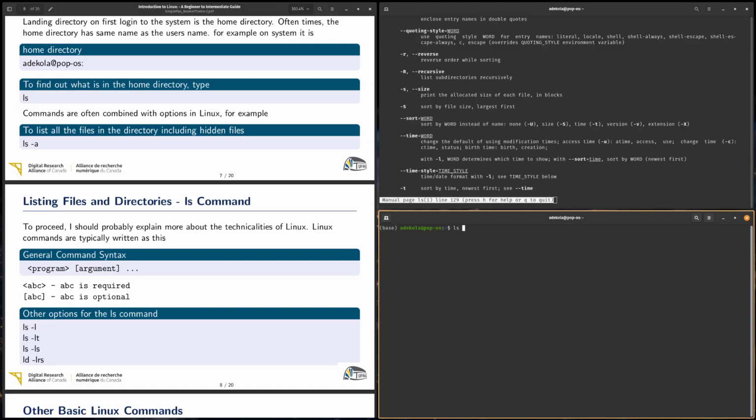So ls minus r. Look at that. It reverses the order in which things are listed, so the video starts first and like that. So it reverses the order. Anyway, this is on the ls command, and then we'll move from here.